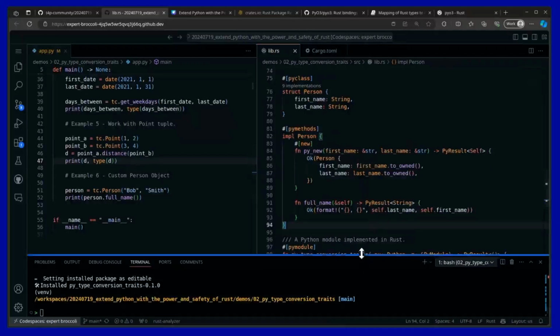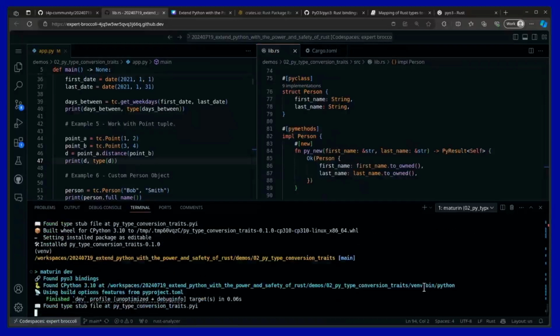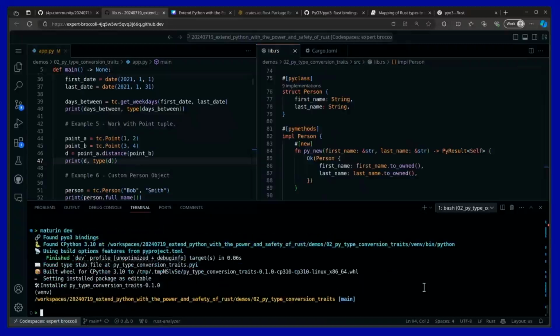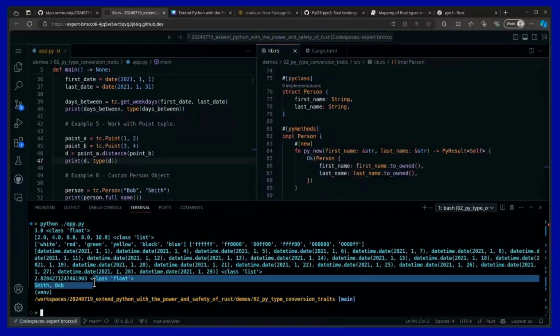So if we were to come into here and do maturin develop, so it installed it for me. And then if I say python app.py, there's the output from the code. You can see class float, class list. I'm getting actual Python types back, just like you would expect in a Python program. PyO3 is translating all of that for us.